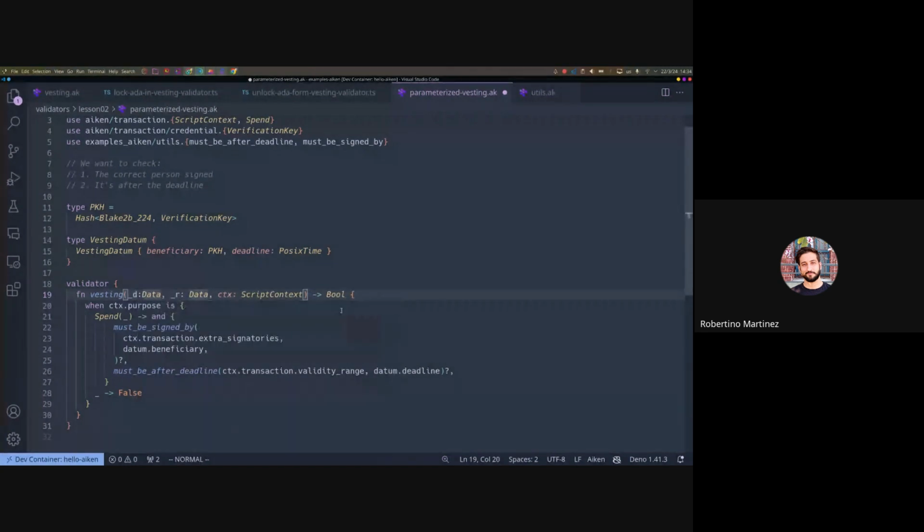So there you go. Now, if we leave it like this, we have no more access to the beneficiary and the deadline. So this won't work. We don't have the information. There's no datum that has the beneficiary, right? So we have to provide it somewhere else.